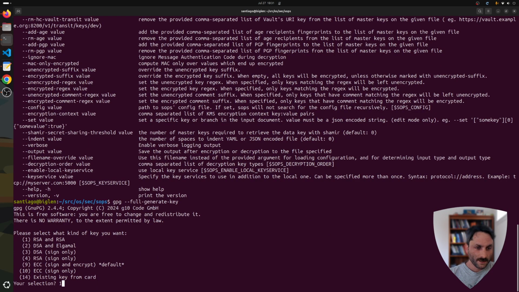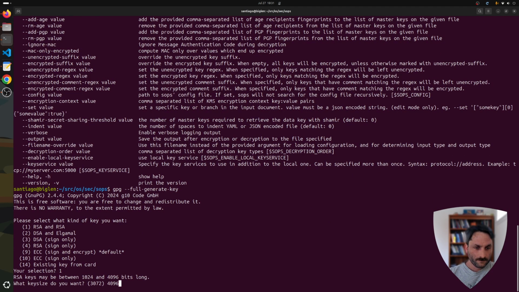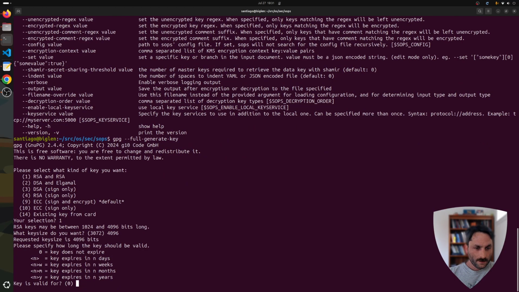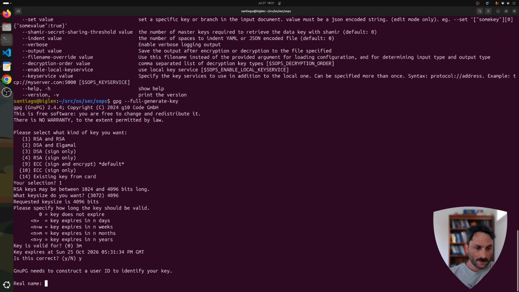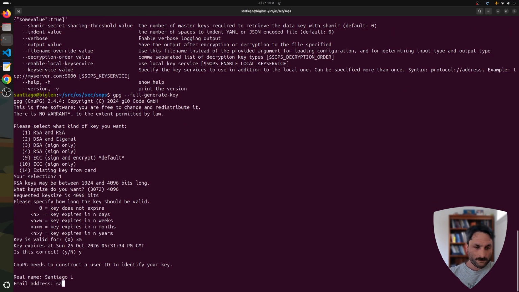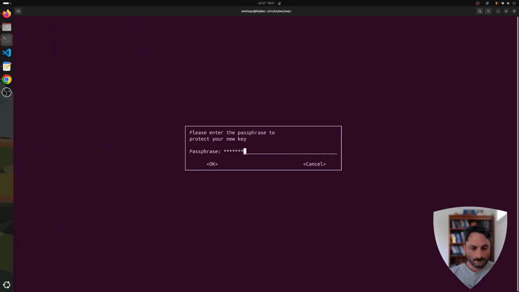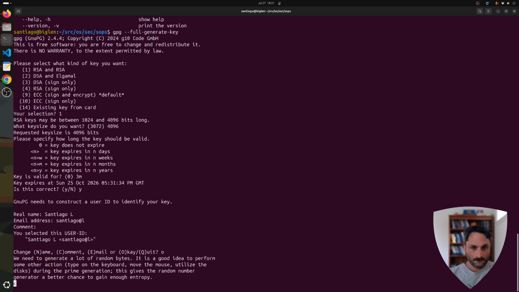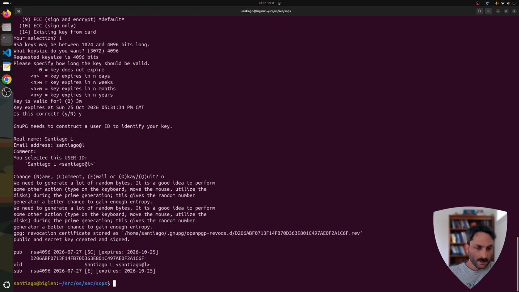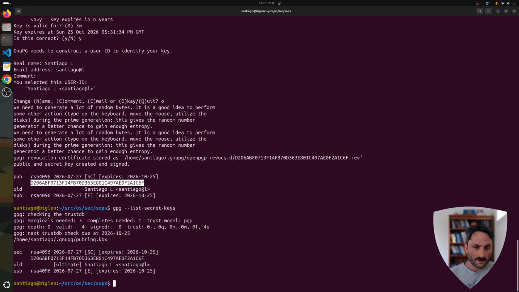It's going to be RSA, the longest, then to expire in 3 months. Correct, yes. And okay. So that's the key generated, and I have the fingerprint. And if you need to retrieve the fingerprint, say a day after creating this, you can always do list secret keys, and you have it here.